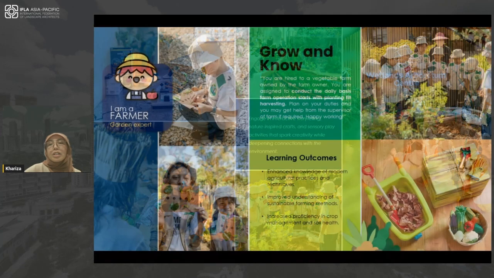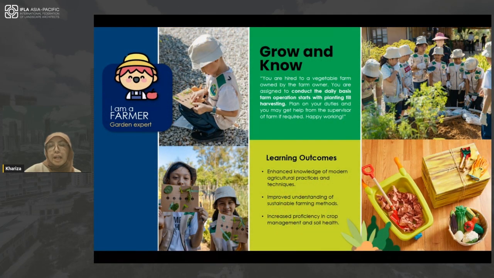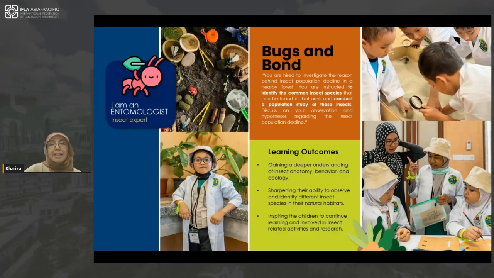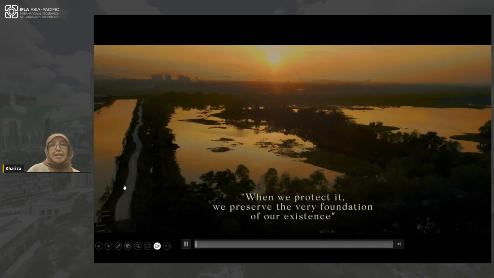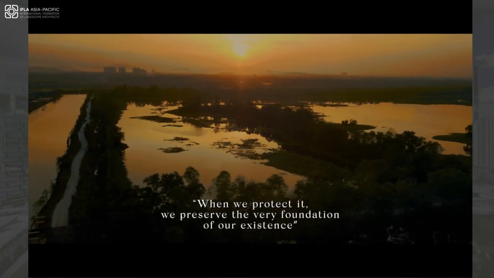You can actually join the program via our website. Just go to Gamuda Play, GL Play, to sign up and join the programs. So these programs have actually been very popular. One of them, I'm an entomologist. The children will learn about what insects are on site, and these are the videos, something that I can share with you.